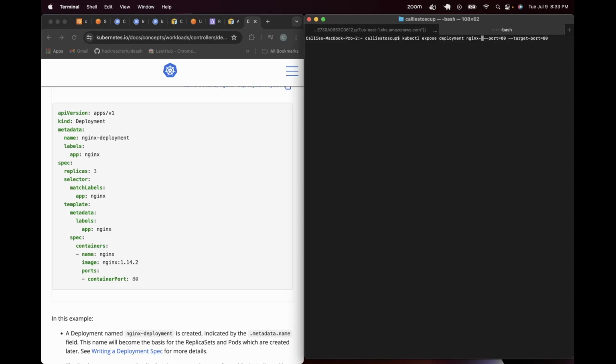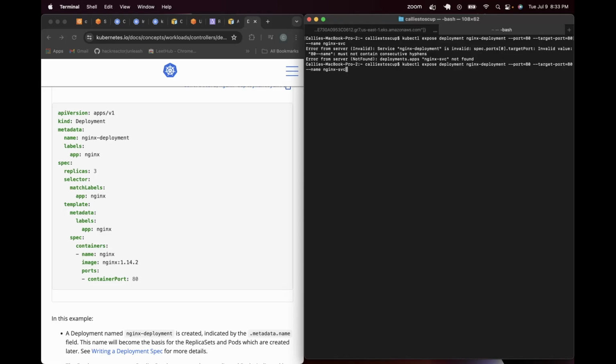We're going to expose deployment nginx-deployment because that's what it's called. And then let's name this service that will be created. So we're going to say --name nginx-service like that. I think it's upset because I don't have a space. There we go. So if we do kubectl get service, also svc is the shortcut for service.